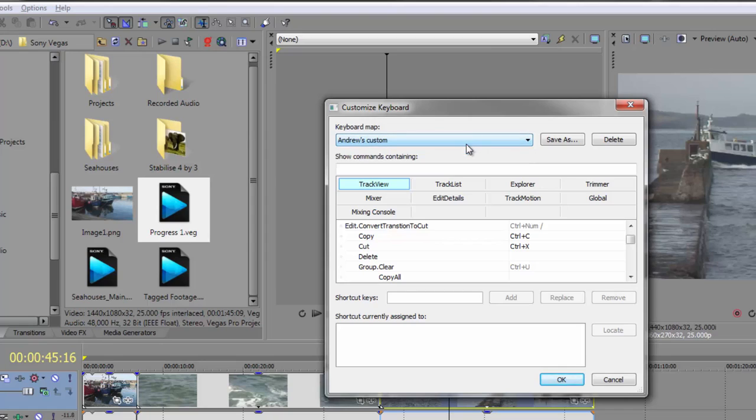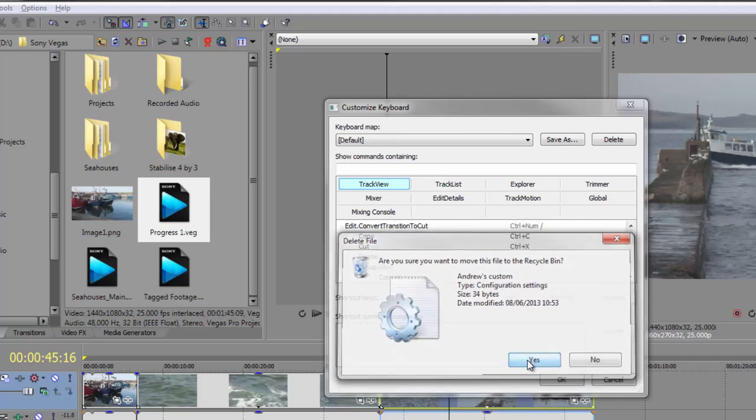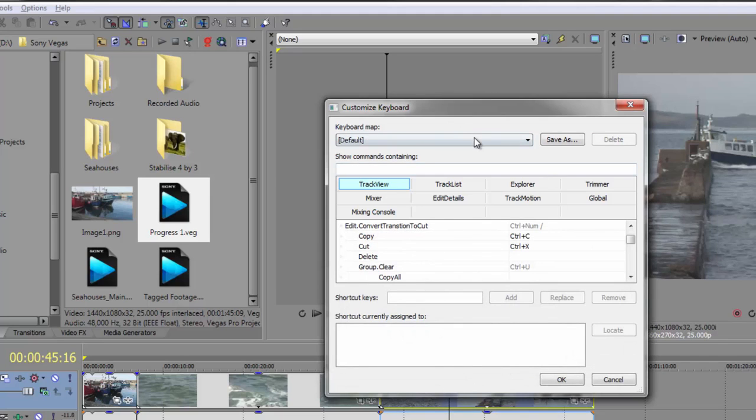And if multiple people use your machine and they've got their own special keyboard shortcuts that they've set up so they can work really quickly in their editing, you can create and save them. And if you don't want it, you can delete it. So it's asking, are you sure you want to delete Andrew's custom map? Yes, I am. I don't want that. And then I've only got the default option, but you can have as many as you like here.